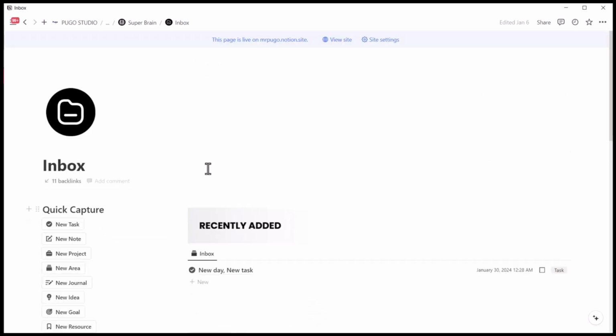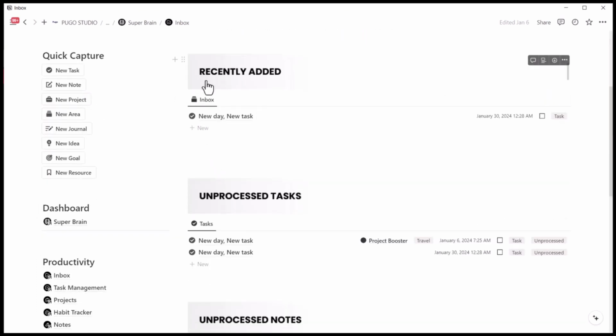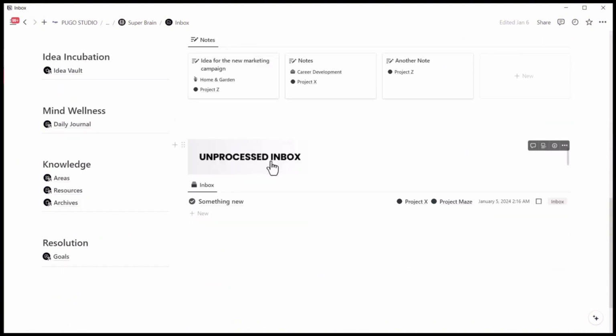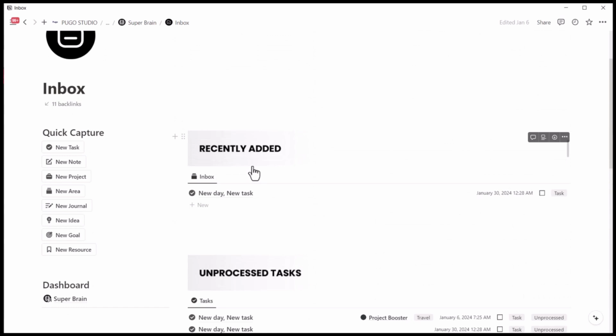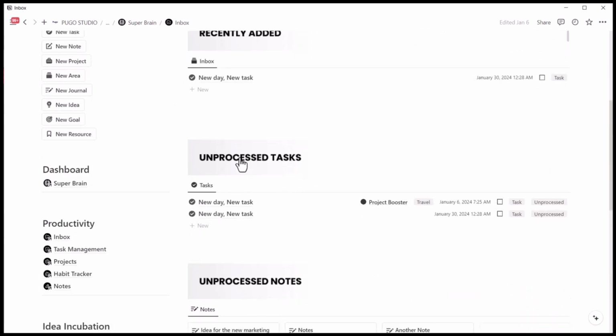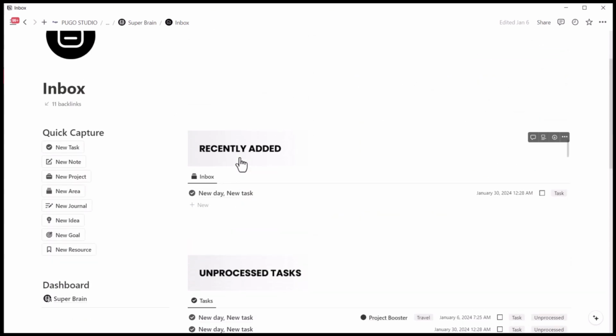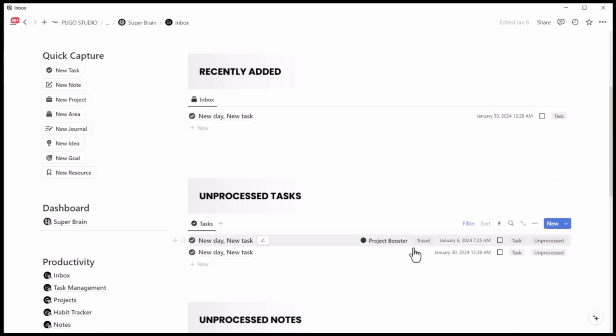In the inbox, you'll see recently added items, unprocessed tasks, unprocessed notes, and inbox sections. As I mentioned earlier, unprocessed sections are for stuff and items we're unsure about. This could be a task we're not certain we should work on, or one without a due date that we still want to capture so we don't completely forget about it.